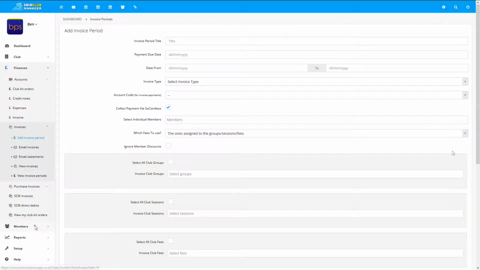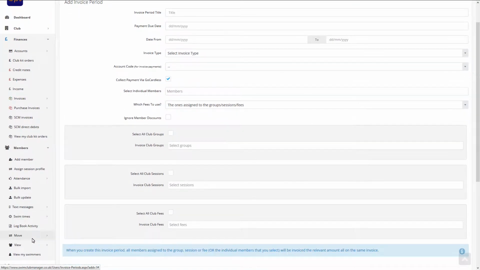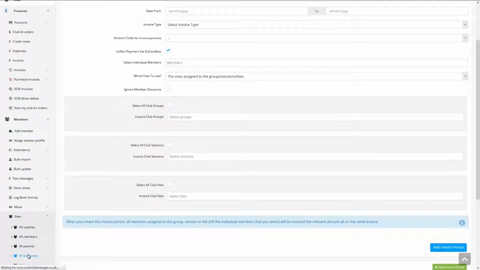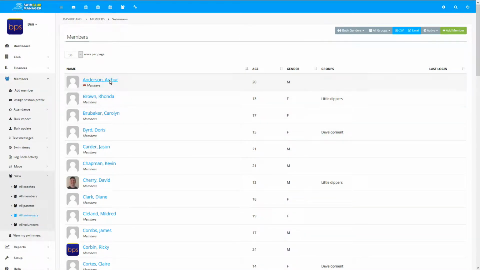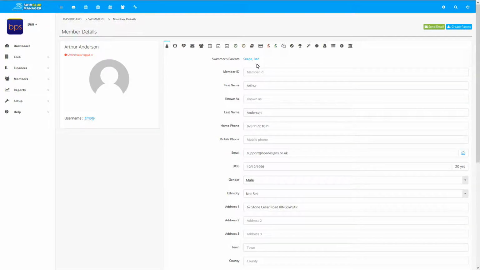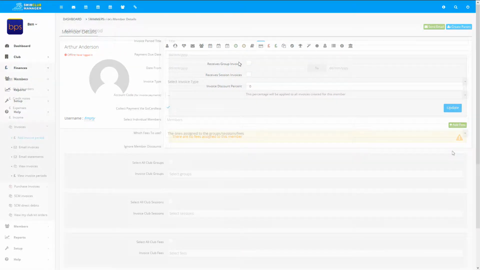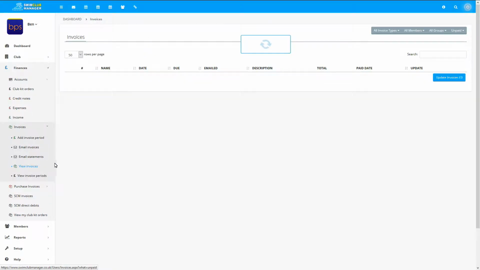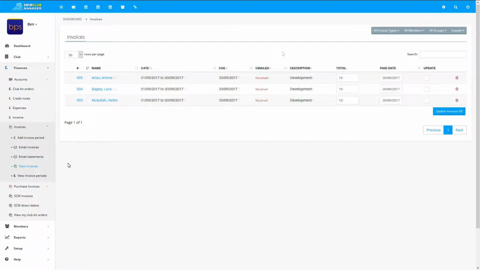In this case, £10. Note, you must make sure that every member you want to invoice has the Receives Group Invoices checked under the Fees tab on their account page. Now, view your invoices page, and you will see all of the invoices we just created.